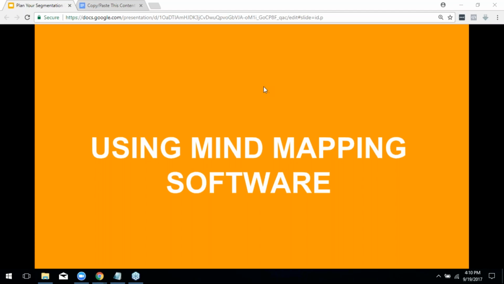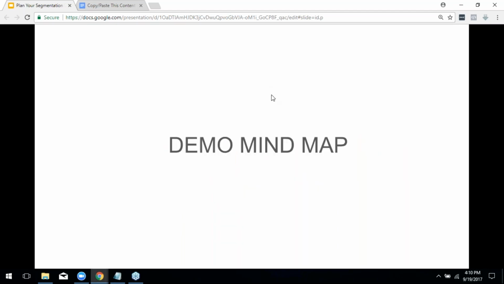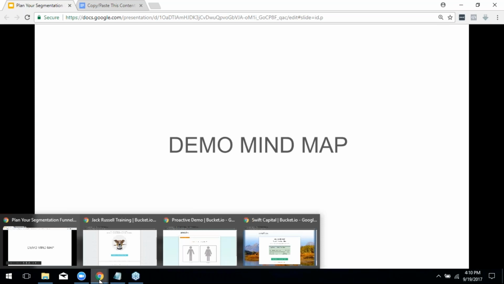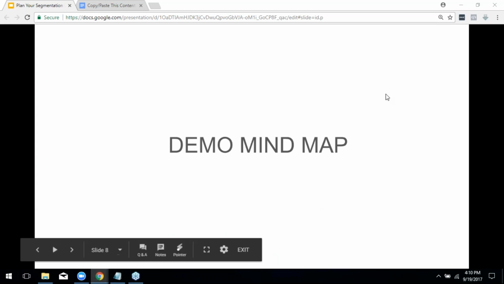Like I said, we're going to talk about using some mind mapping software for planning out segmentation funnels. We'll look at some examples, and I'll show you how you map those out and how it translates. I think I even have an example inside of Bucket that we can use, so you can see how it goes from the map to implementing it in Bucket to how the actual segmentation funnel looks in the real world. Does that sound good? Get a couple of yeses.